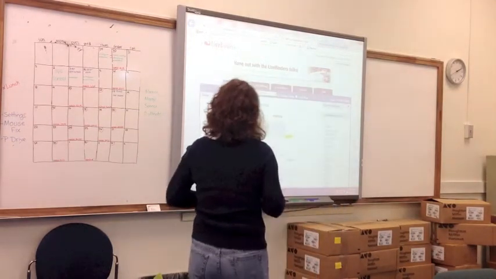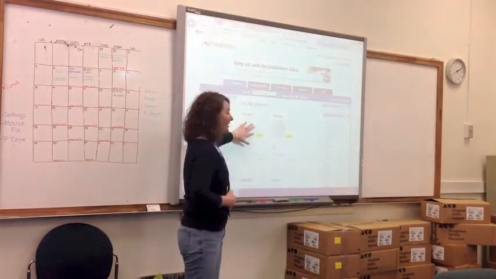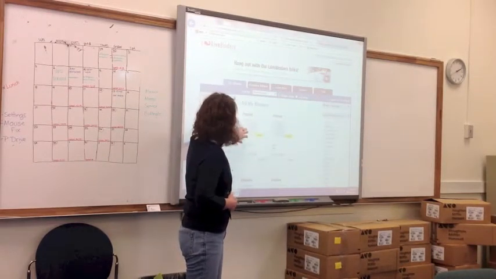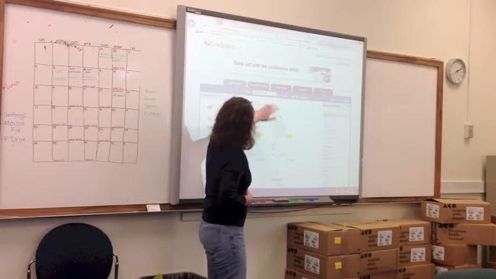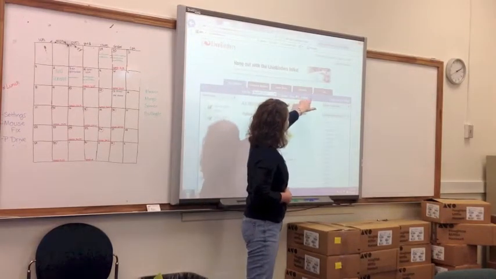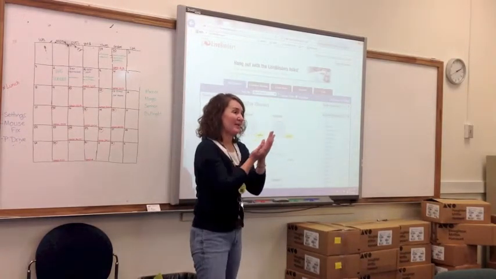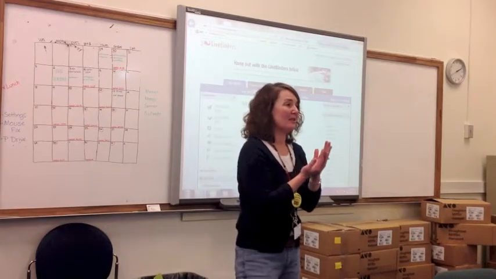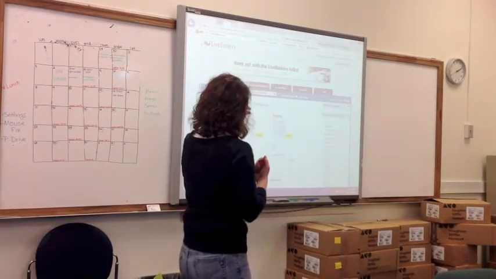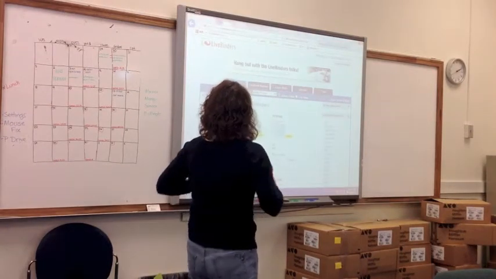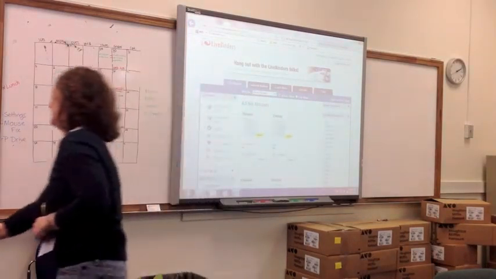But LiveBinders is an online notebook, okay? You can see that they've even designed them to look like notebooks. The notebooks have tabs across the top, just like how you would tab a notebook. So anything that you use a notebook for in your classroom, you could use a LiveBinder for. And I'll show you, I'll scroll down a little bit.